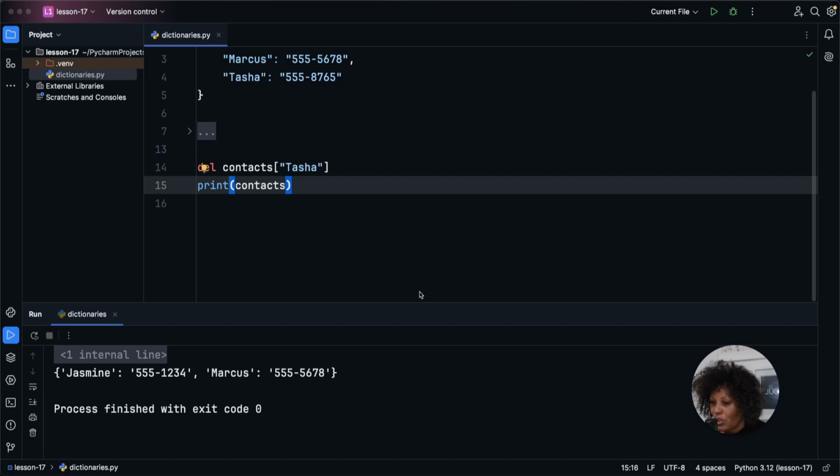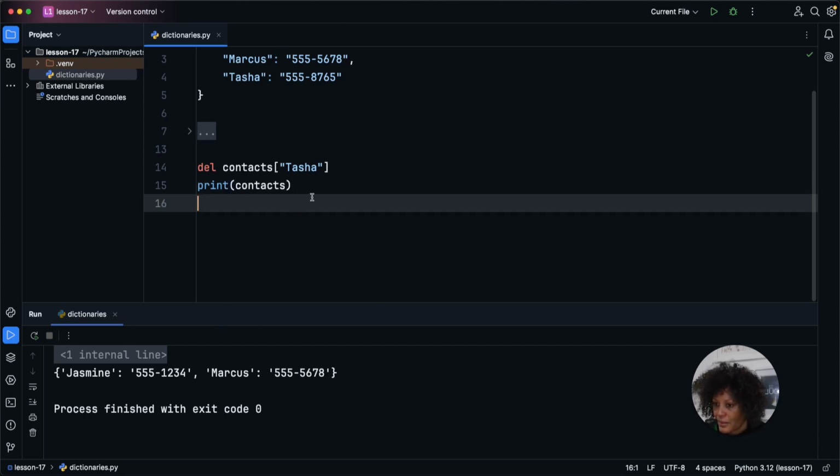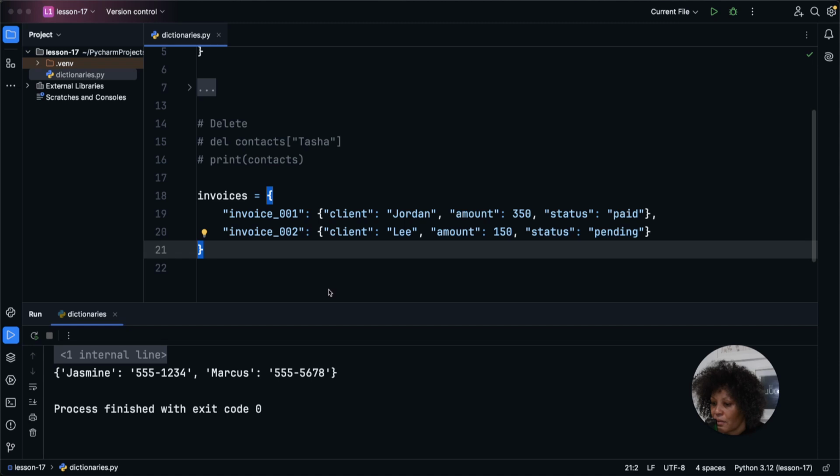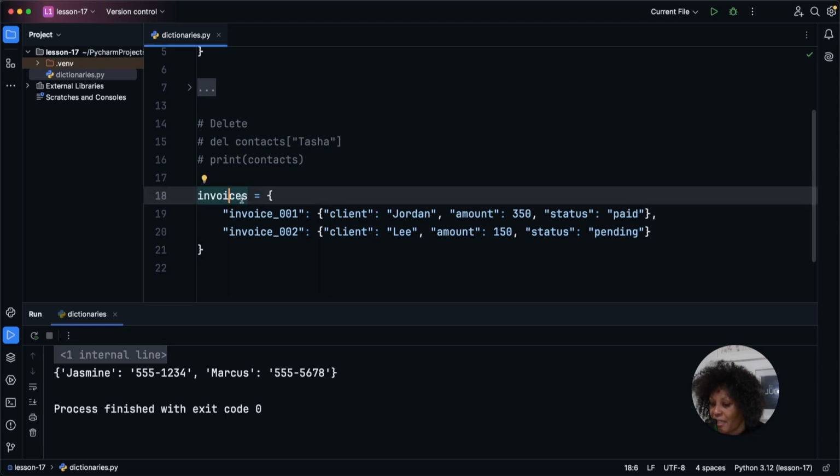So let's continue on. This time we're going to talk about how you can nest dictionaries. Say you're tracking payments for a project, and each invoice needs a unique ID, a client name, an amount, a payment status. So this is how you could structure it. Comment this out. Okay, so invoices is the main dictionary. Each invoice ID is the key, and the value is actually another dictionary holding the client name, the amount, the status.